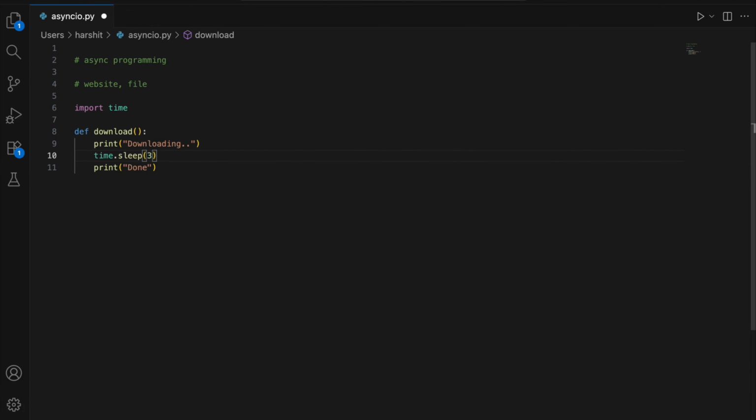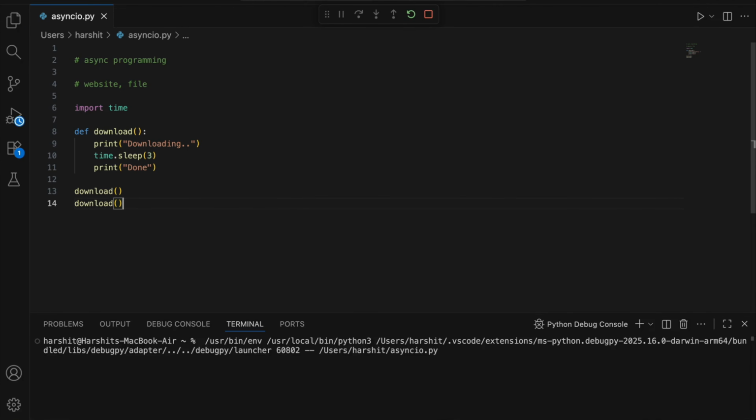Please know that when we say time.sleep for 3 seconds, the execution of the program halts or gets paused. So the program just pauses for 3 seconds and then starts its execution once those 3 seconds are done. After the 3 seconds are done, it will simply print done and the execution of the method will complete. Now let's try to call the download function that we just created. But instead of calling it once, I'll call it twice to give you a sense of what's really happening here. I'll save the program and I'll simply run it.